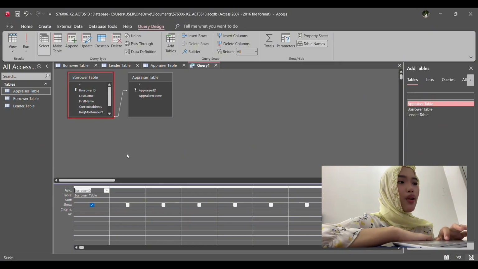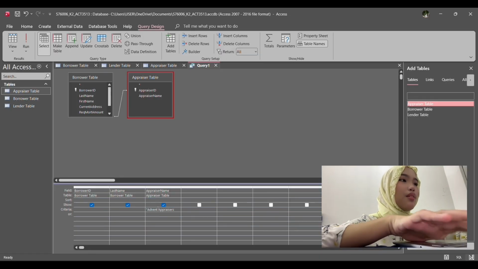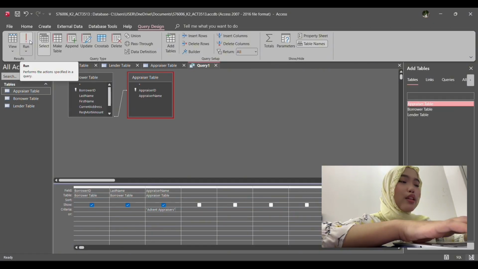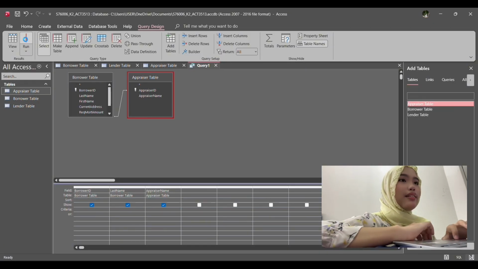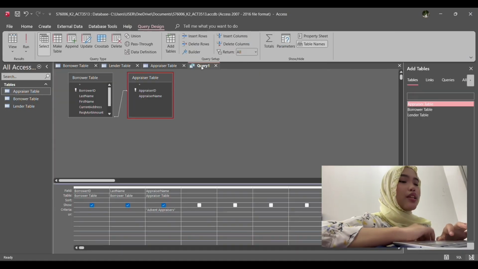So first, select borrower ID from borrower table, then last name from borrower table, and lastly appraiser name from appraiser table. Then under the criteria row for appraiser name, type advanced appraiser because that is specified in the question. After that, click run to generate the result. The output shows borrower ID 450, 454, and 455. Then save the query as question A.